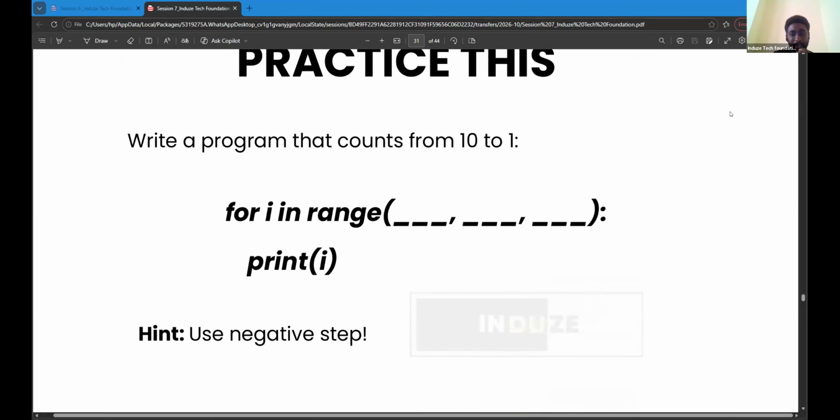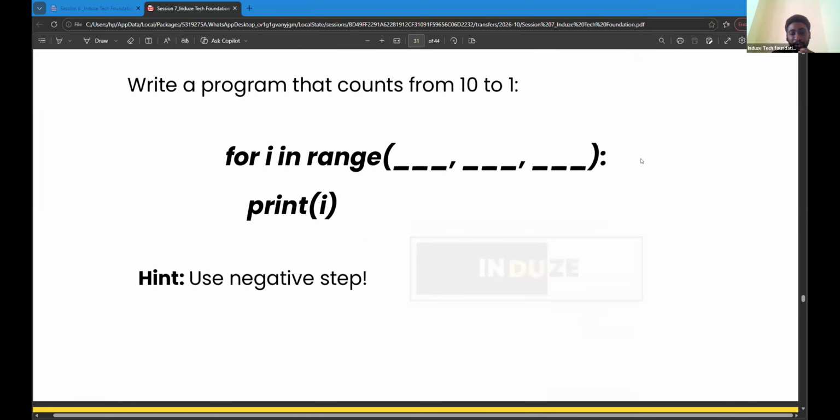So we have a short activity here also. You practice this. You write a program that counts from 10 to 1. So for i in range. Remember when we used 3 different digits, where we had range 1 to 10, then we had 2 behind, which is like the steps we're using. It had to skip each one. So what we had at the end of the day was 2, 4, 6, 8, 10.